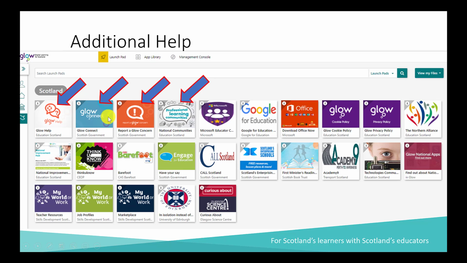Within GLOW itself, the GLOW Connect page has a huge range of resources on any products. The professional learning communities I've mentioned earlier can be accessed through the tile. And should you have any concerns or issues with GLOW, there are 2 bespoke tiles available to everyone. If you'd like to know more about some of the Microsoft products that I showed, there is a specific tile for that via the Microsoft Educator Centre. And there's a further one for Google products, which I've not covered today, but which are available via DigiLearn Scot, or you can look up professional learning material on those products.